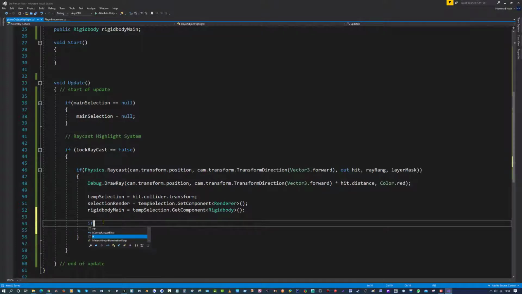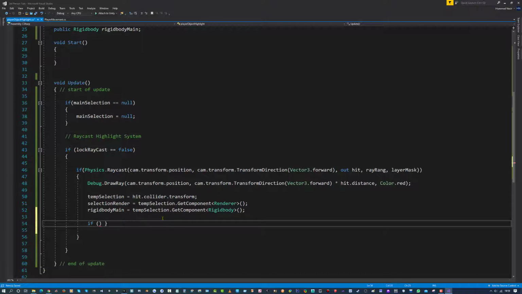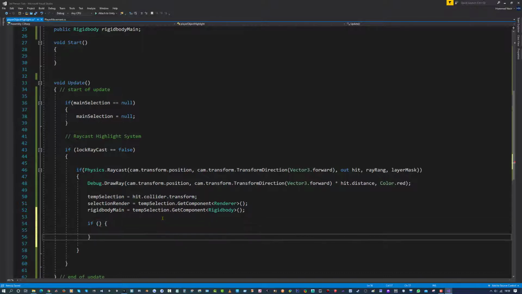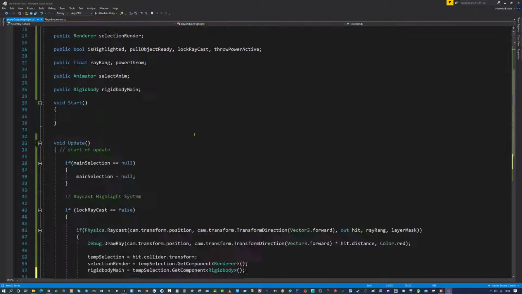Okay, then I'm going to say if open bracket, close bracket, open curly brace and closing curly brace. Bear with me. There we are. Right, so in here I'm going to say temp selection dot tag equals selected object. So what we're saying here is if we hit the object which the raycast found, and if its tag is equal to this one, we want something to happen.